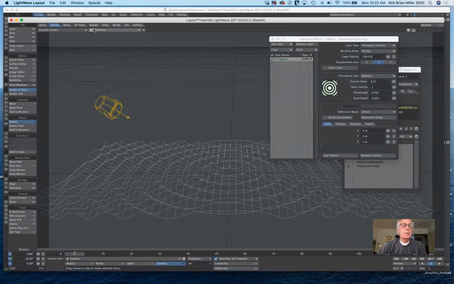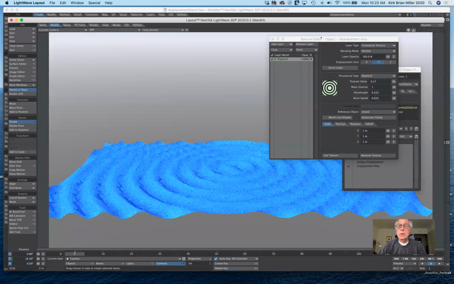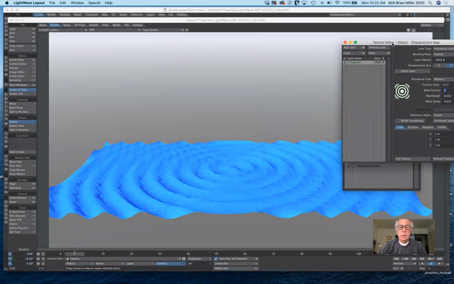Now we can go back to VPR, and you can see what I'm doing here. And that looks a little bit better. I think it still needs a little bit of tweaking, but you can now see the ripples in the water. So again, this is affecting not the surface normals, but it's affecting the actual points on there. Okay. So those are displacement maps.